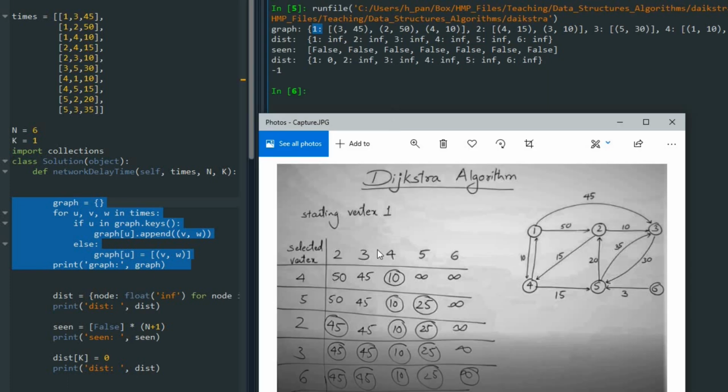So for example, for node 1, you see here node 1 is connected to 3 with 45, and then it's connected to 2 with 50, and it's connected to 4 with 10. Then we go for the second node, node 2. Node 2 is connected to node 4 with weight 15, and node 3 with weight 10, and so on for all of the nodes.